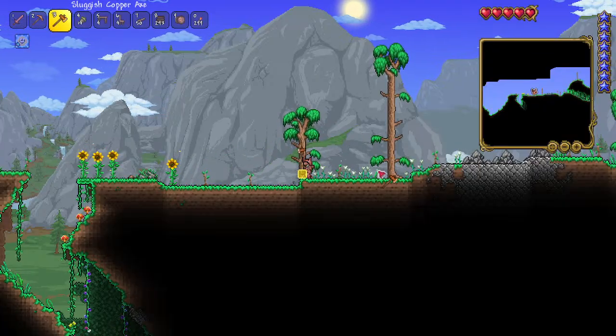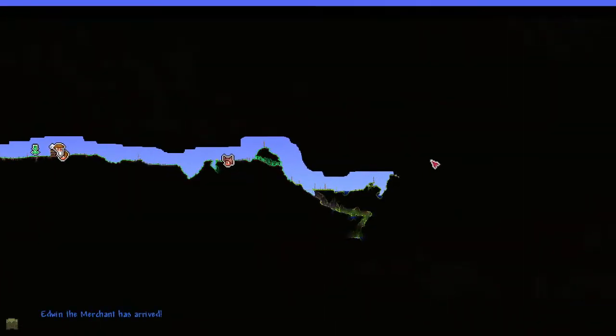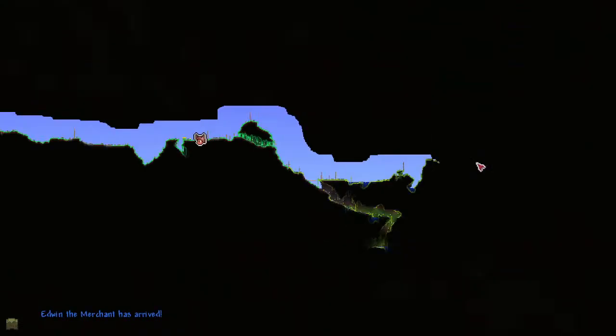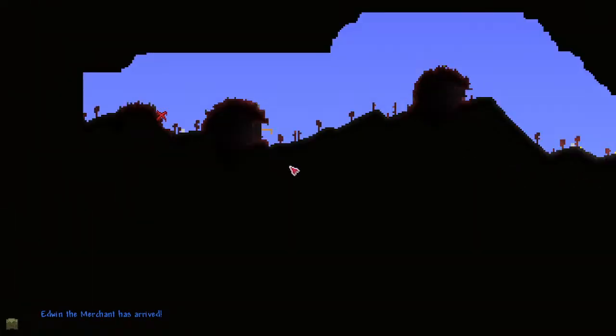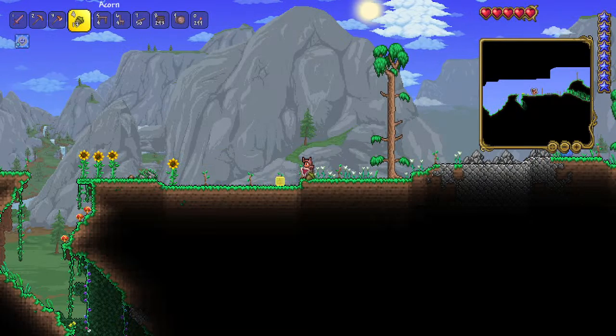The map's kind of useful for knowing when you've been somewhere or not, since it'll be dark if you haven't been somewhere before. Like this is all dark over here because I haven't been past this point in the jungle. It's the same for the rest of the Crimson biome.